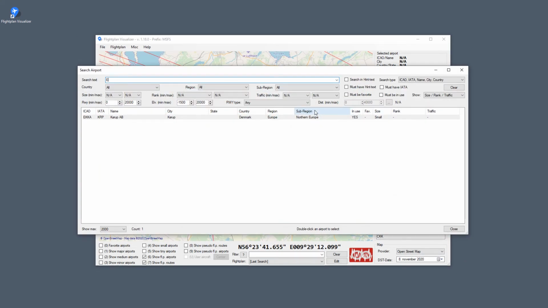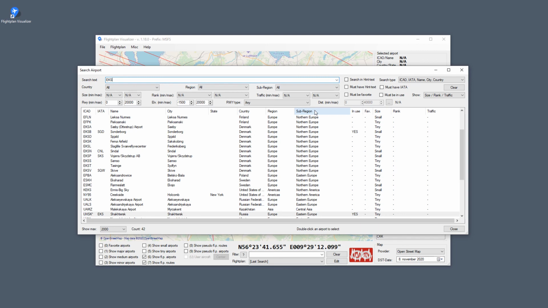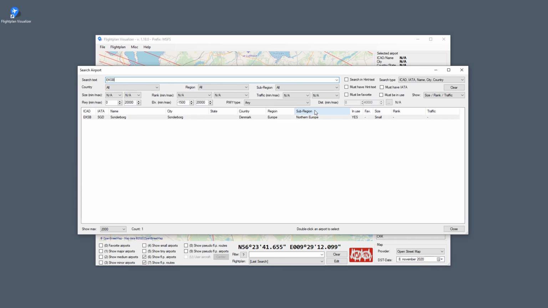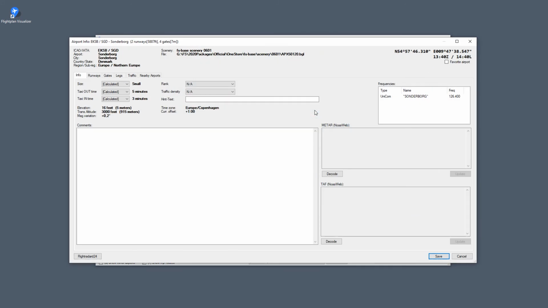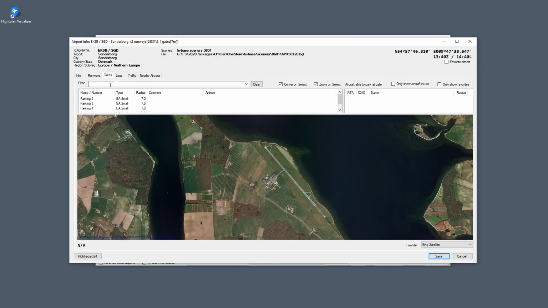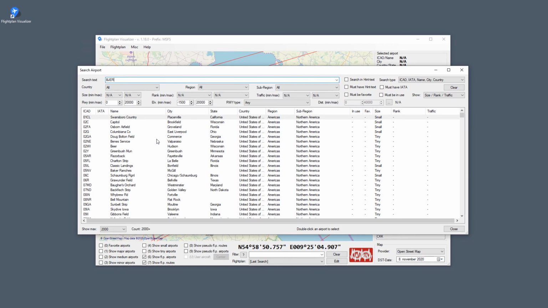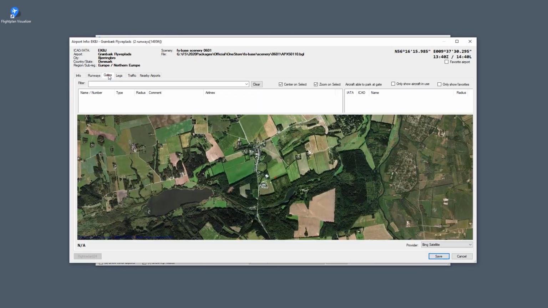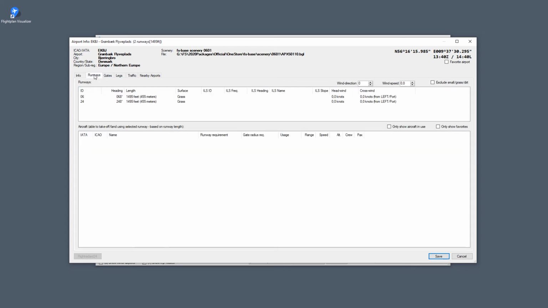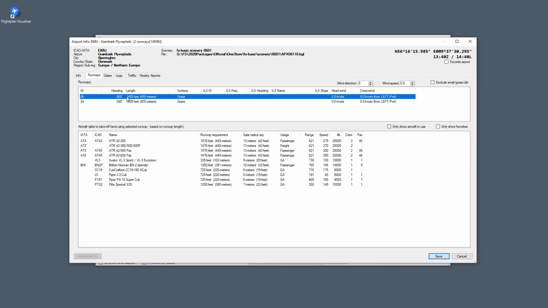For example, we have this one. Oh, I don't think it's this one. No. Here it is, this one. You see the runways are only 1,495 feet long. And in the previous version, you had this check mark, you would have to uncheck it before you were able to see these data.